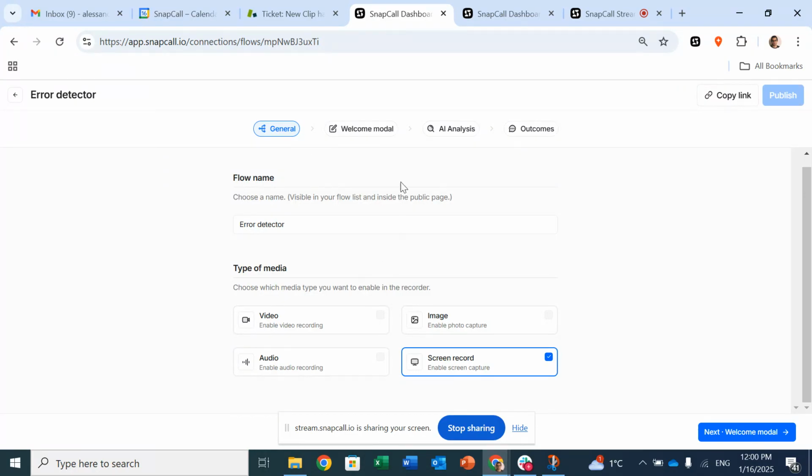The name of the flow can be the one that you prefer, of course. That's not going to affect the way that it will work on your CRM or in your SnapCall account. In this case, we are talking about website issues, so you might want customers to just record their screen and talk at the same time. The audio, video, or image media options are something that you might not want to receive in these cases.